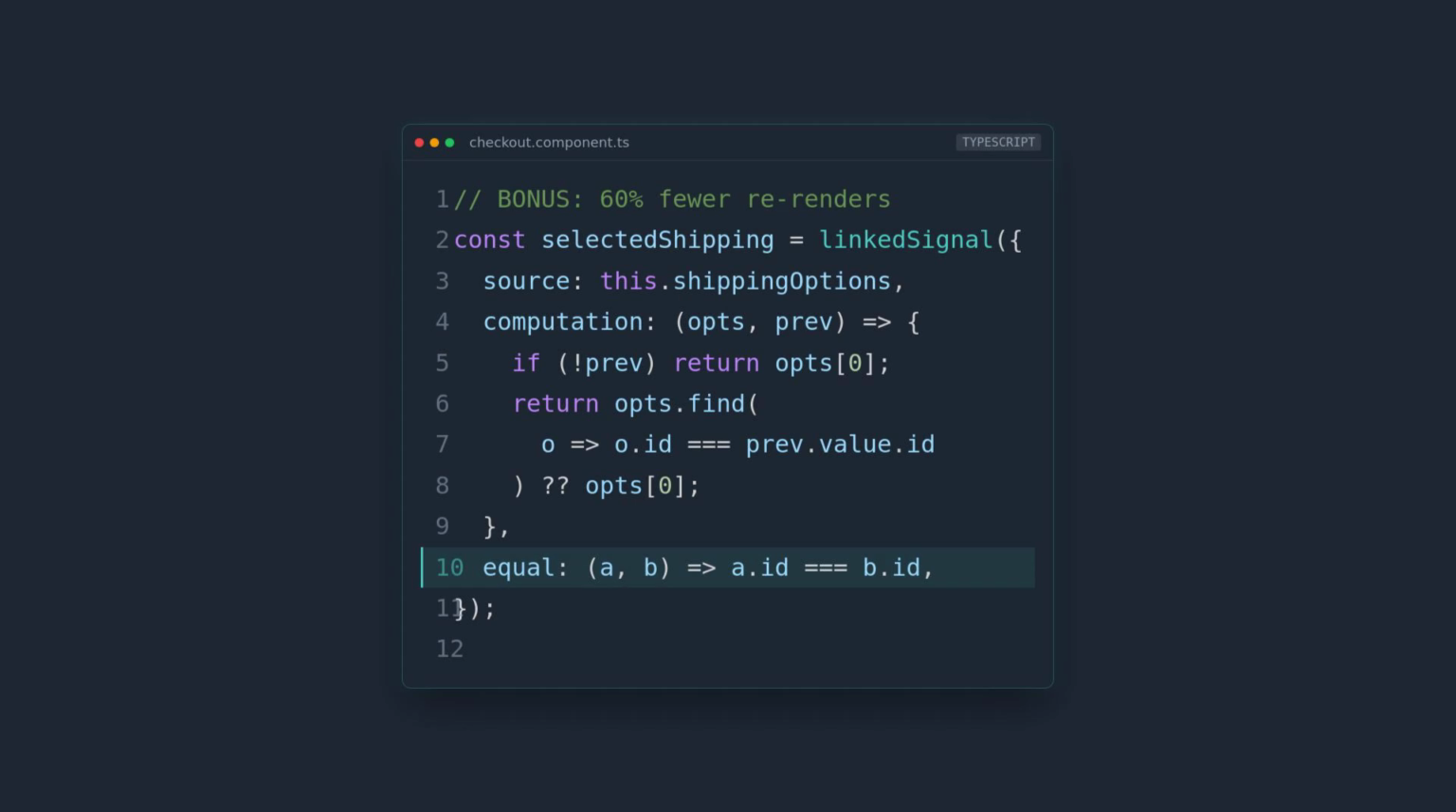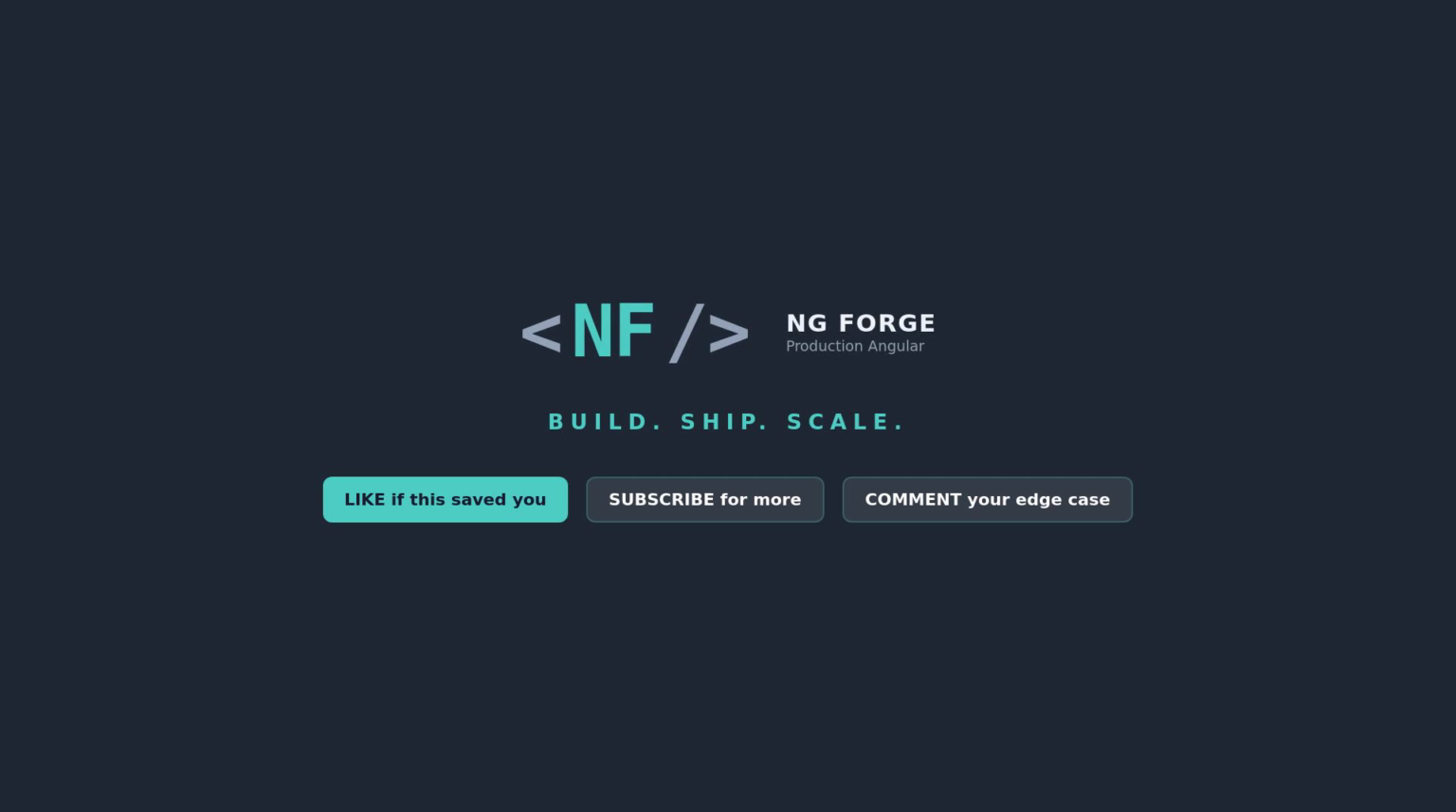Here's the optimization I promised. Add a custom equal function to the linked signal config. By default, Angular uses reference equality. For objects, that means every source change triggers recomputation even if the relevant data hasn't changed. With a custom equal that compares by ID, linked signal skips recomputation when the selected item's identity hasn't changed. In large forms with frequent data refreshes, this cuts unnecessary re-renders by 60% or more. That's linked signal for production.